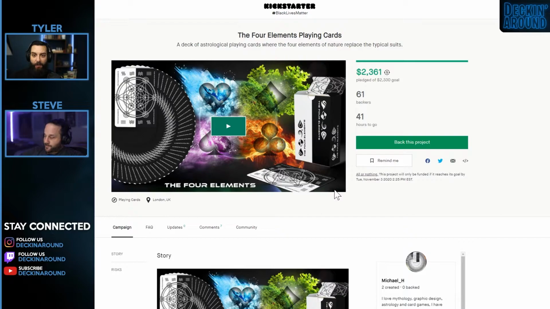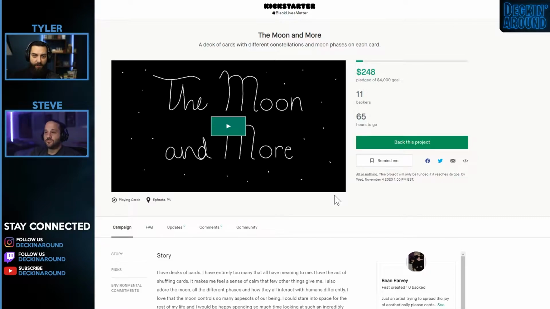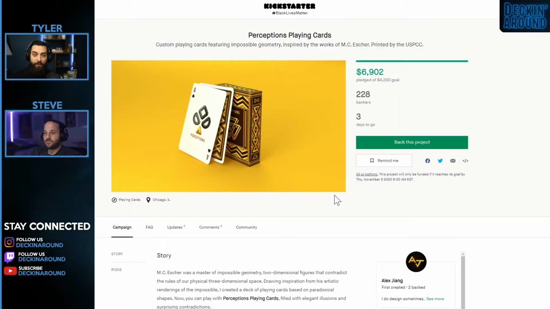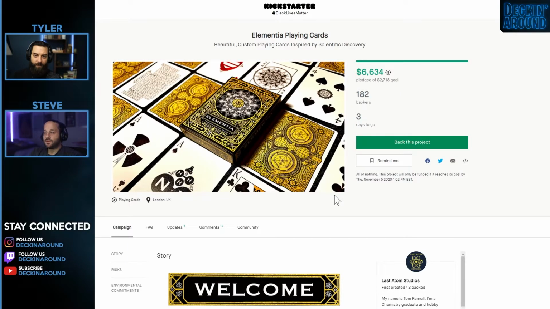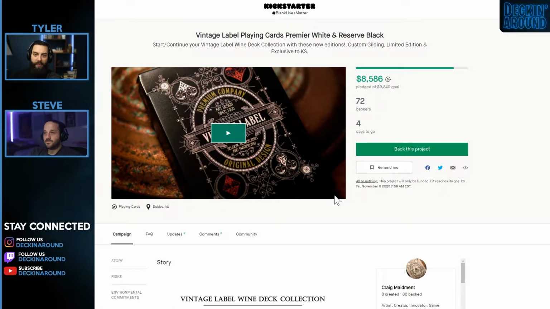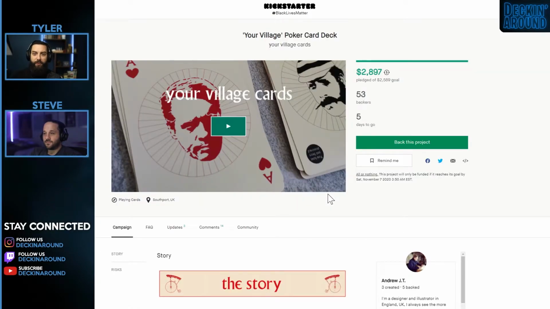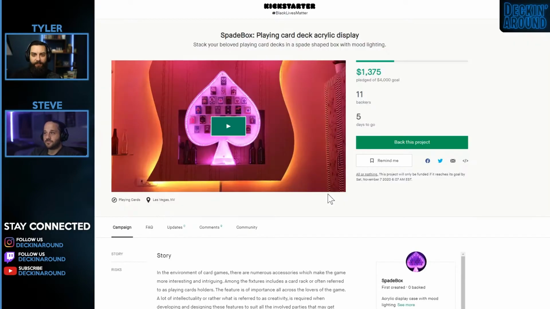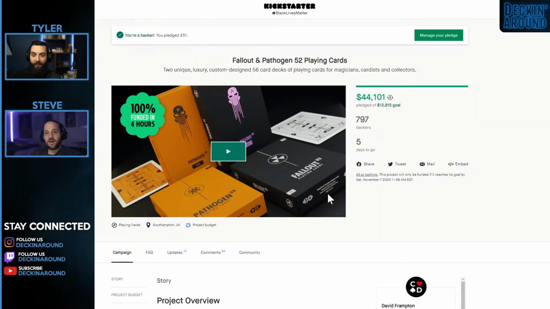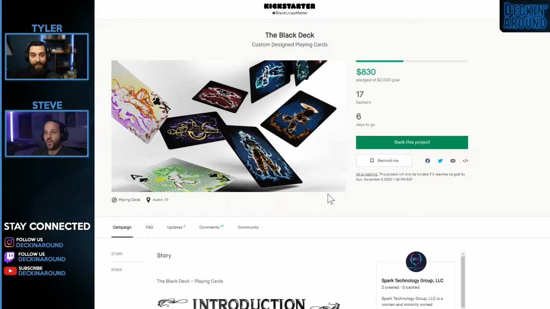So, ending in the upcoming week, we have the Four Elements Playing Cards. The Moon and More Playing Cards. The Perceptions playing cards. The Elementia playing cards. The Vintage Label playing cards, Premier White and Reserve Black. The Your Village poker card deck. The Spade Box playing card deck acrylic display. Did you get that? And the Fallout and Pathogen 52 playing cards. Dang, 44K. And the black deck.